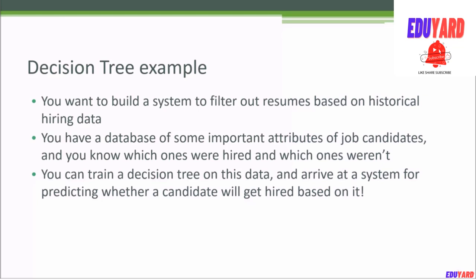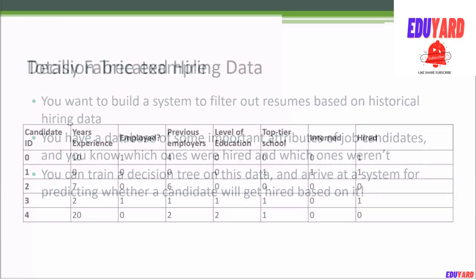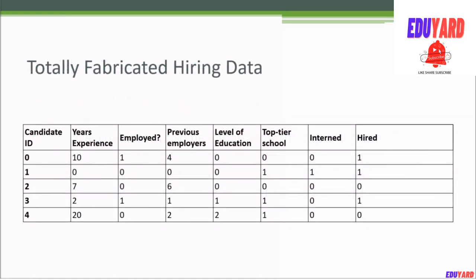So we can train a decision tree on that historical data and walk through that for future candidates. Would not that be a wonderful thing to have? So let's make some totally fabricated hiring data that I am going to use in this example. We have candidates that are just identified by numerical identifiers, and I am gonna pick some attributes that I think might be interesting to predict whether or not they are a good hire or not.